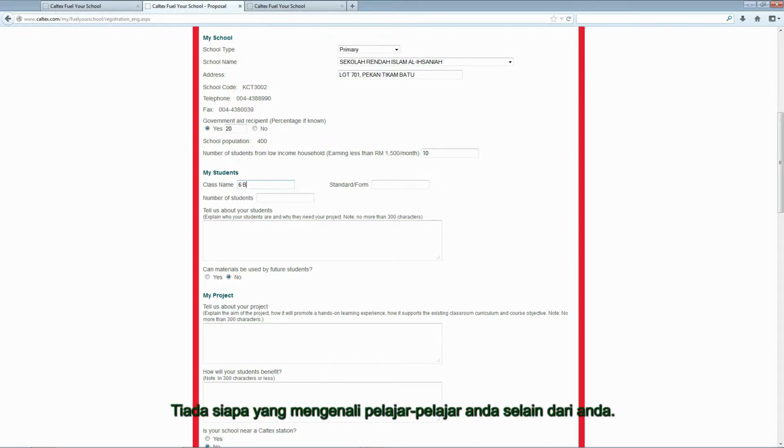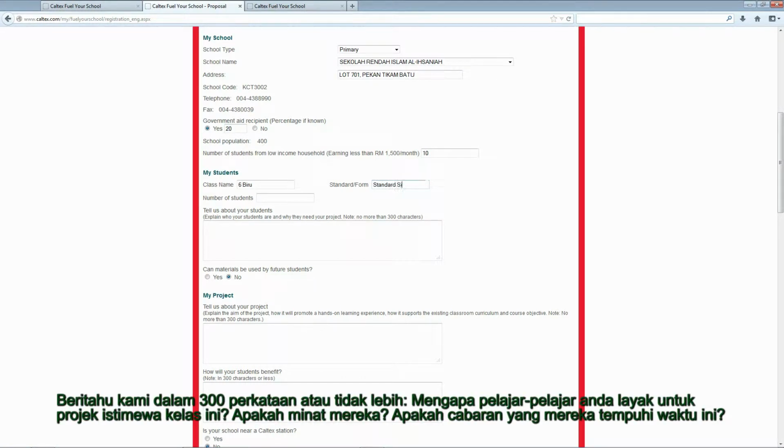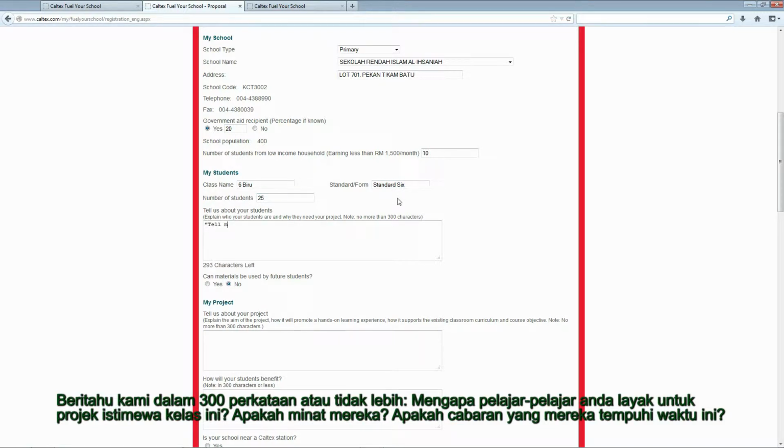No one knows your students like you do. This is your chance to introduce us to your unique classroom. Tell us in 300 characters or less. Why do your students deserve a special classroom project? What kind of learners are they?